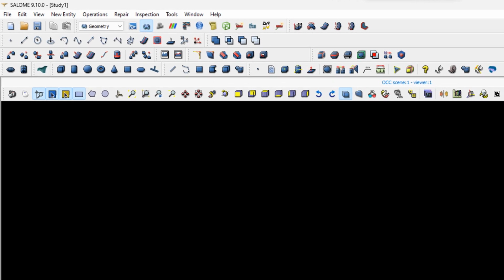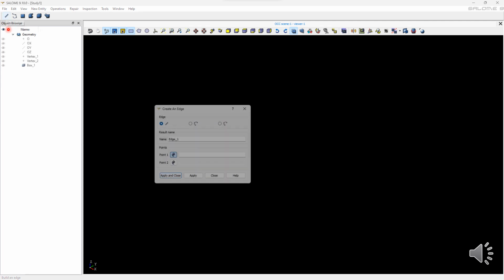So, access these tools from the Build toolbar. Clicking on any of these icons will prompt a property panel where you can edit and perform. From the Build toolbar, I will select the first tool, Edge. Clicking on it will open the Edge property panel.